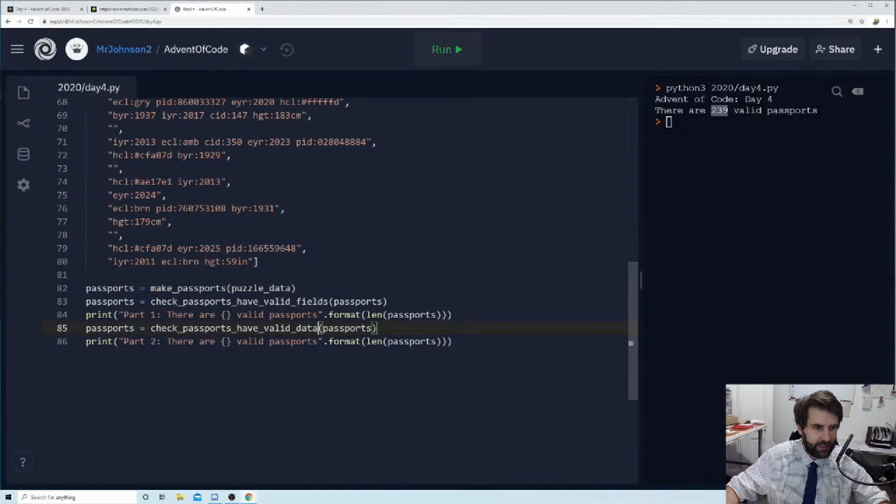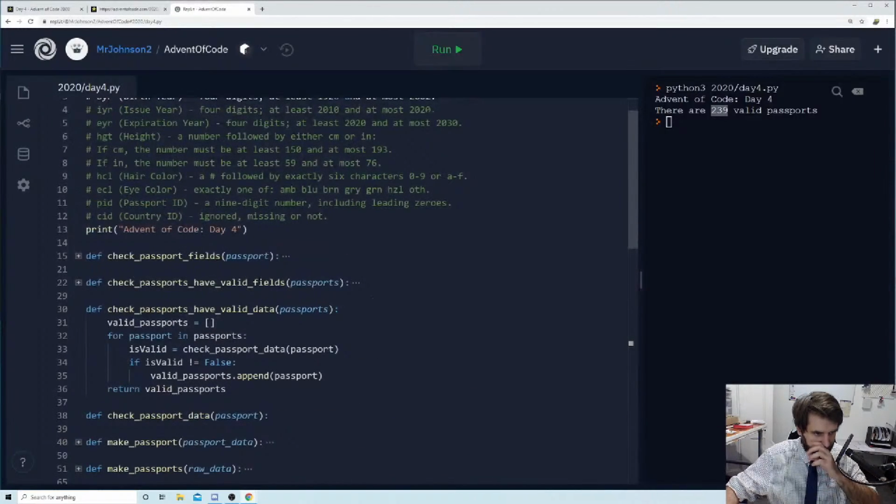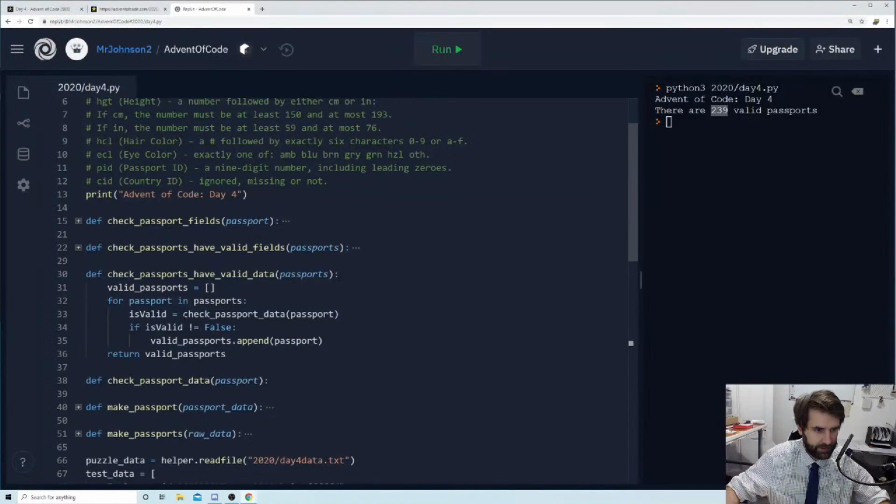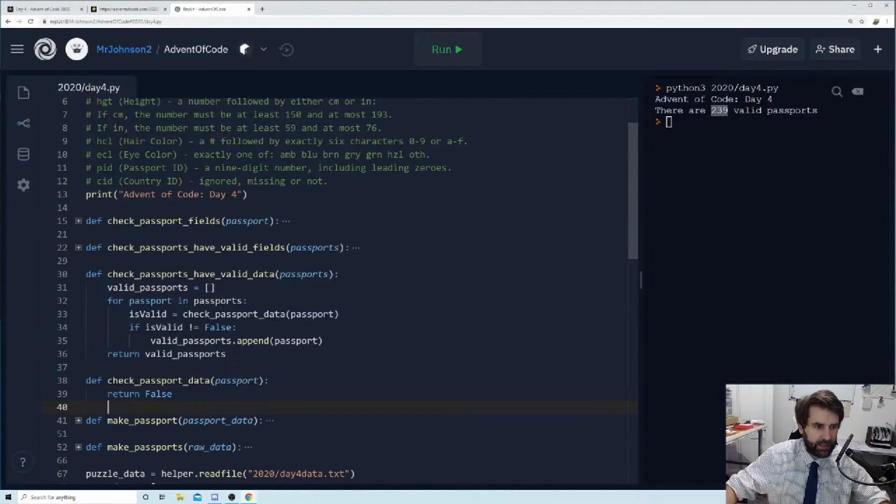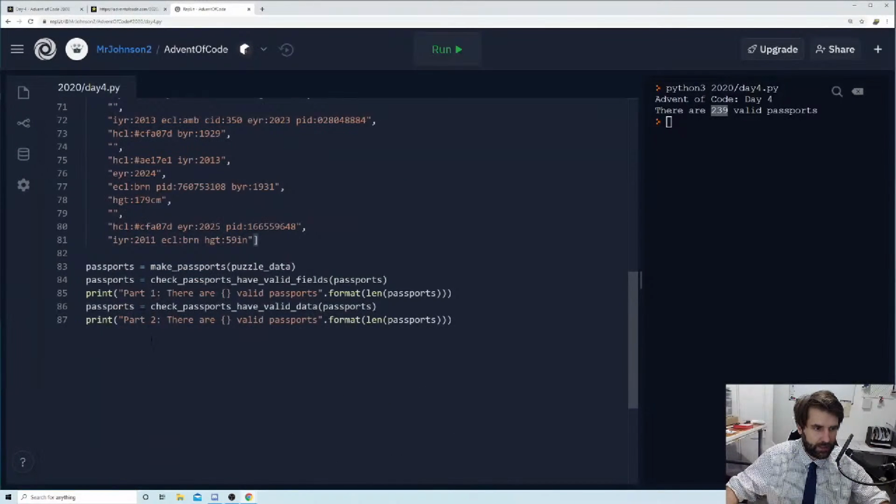Lovely stuff. Now this isn't going to run very well because it's not going to really do anything at the moment. Check passport data doesn't really exist. In fact, what I could do is just say return false, and we could just check it's all working. I'm anticipating that by saying return false here, if it keeps returning false, we're going to have 0 valid passports. So if this is all working correctly, this should then print out part 2, there are 0 valid passports. Let's hit run. Great, I predicted it.